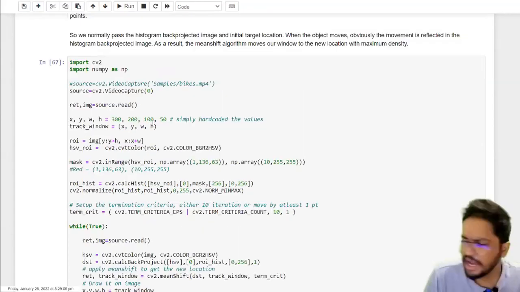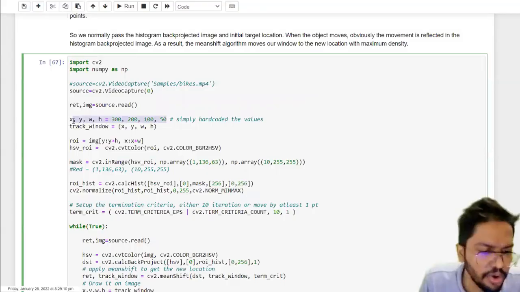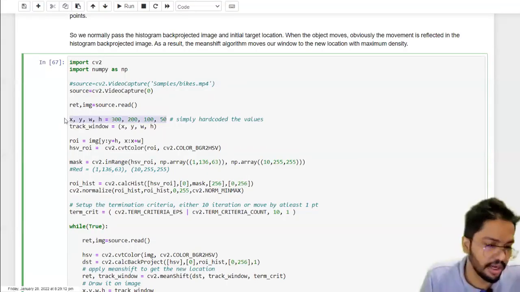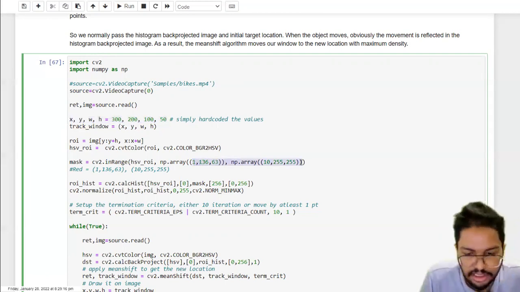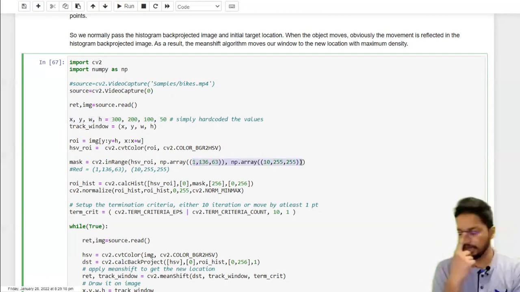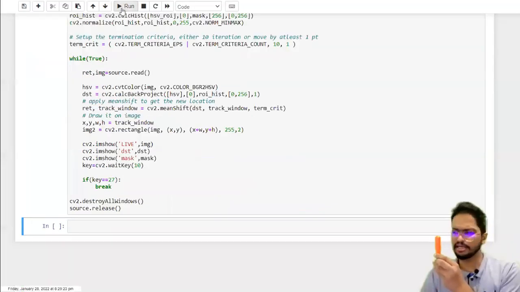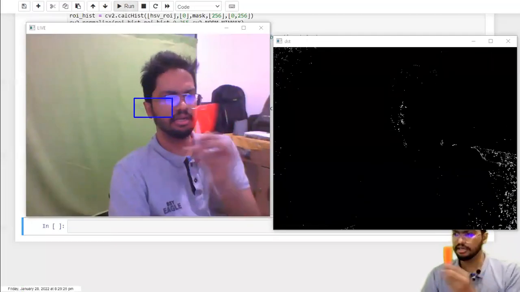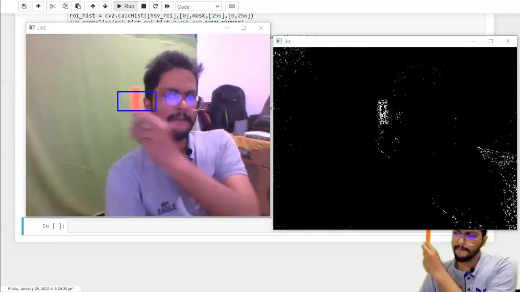So here we have two constraints. We have to provide the initial window. This is called the track window, right? And then we have to have a color, right? So there are two constraints in order to use this method. You can see clearly that it can detect this object, right?